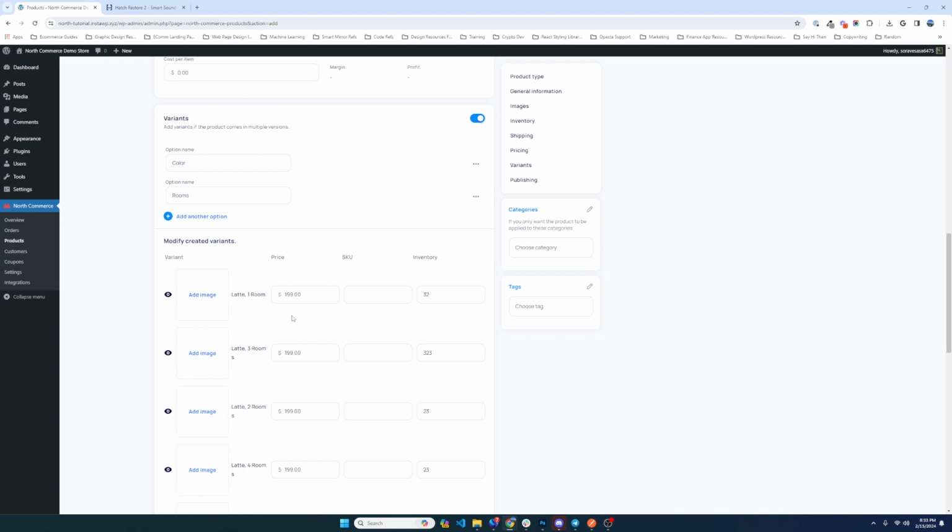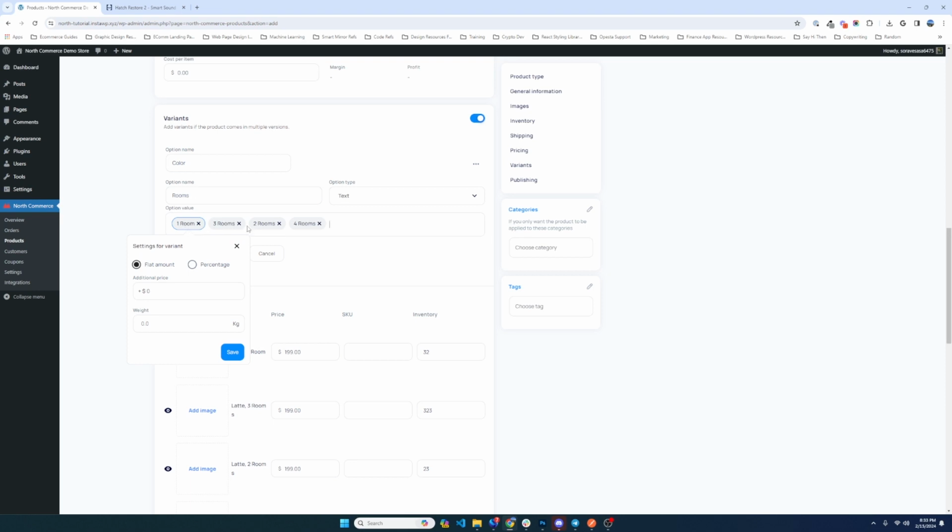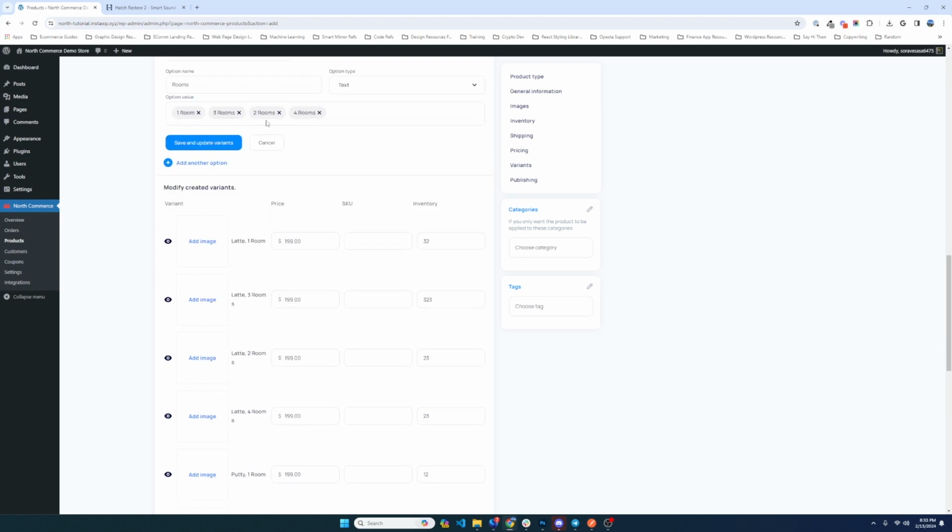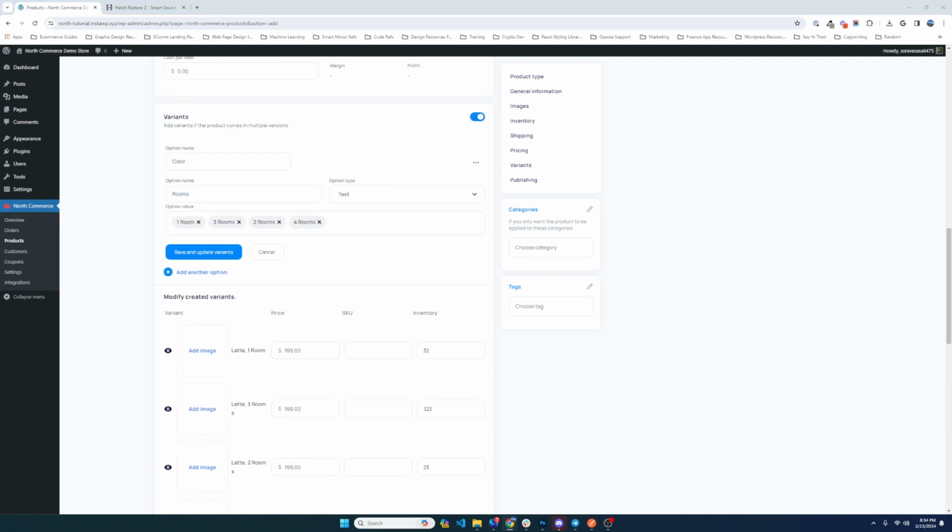Now, I don't want all of these to be $199. What I want to do is set a value for each of these. So for 2 rooms, I want to set an additional price of another $199. So that'll automatically add $199 to the flat amount here. Okay. So what I need to do now is just update the pricing here.